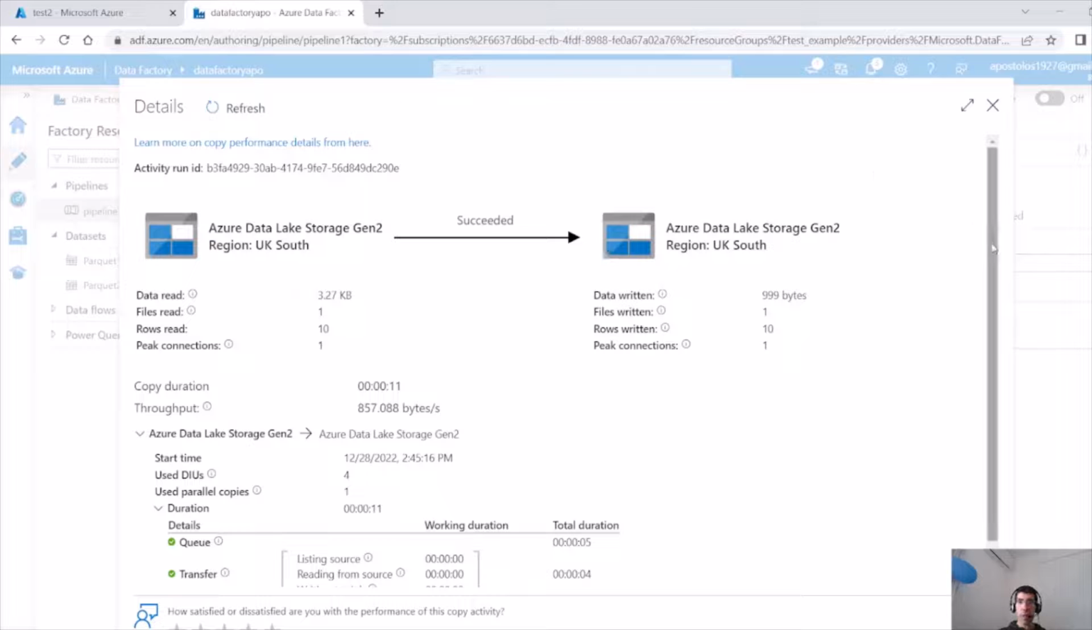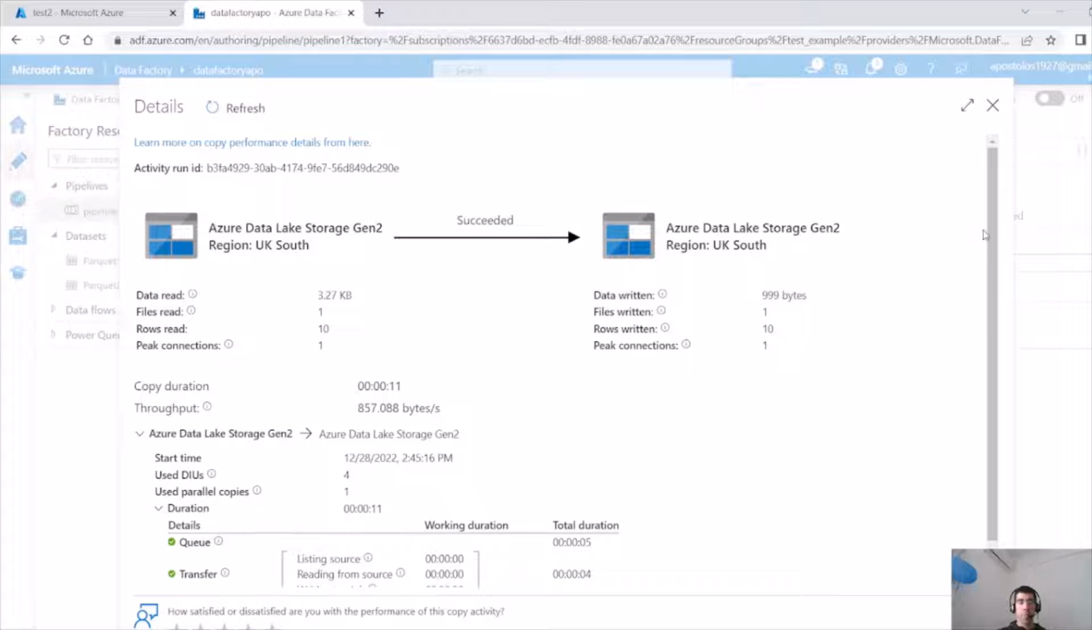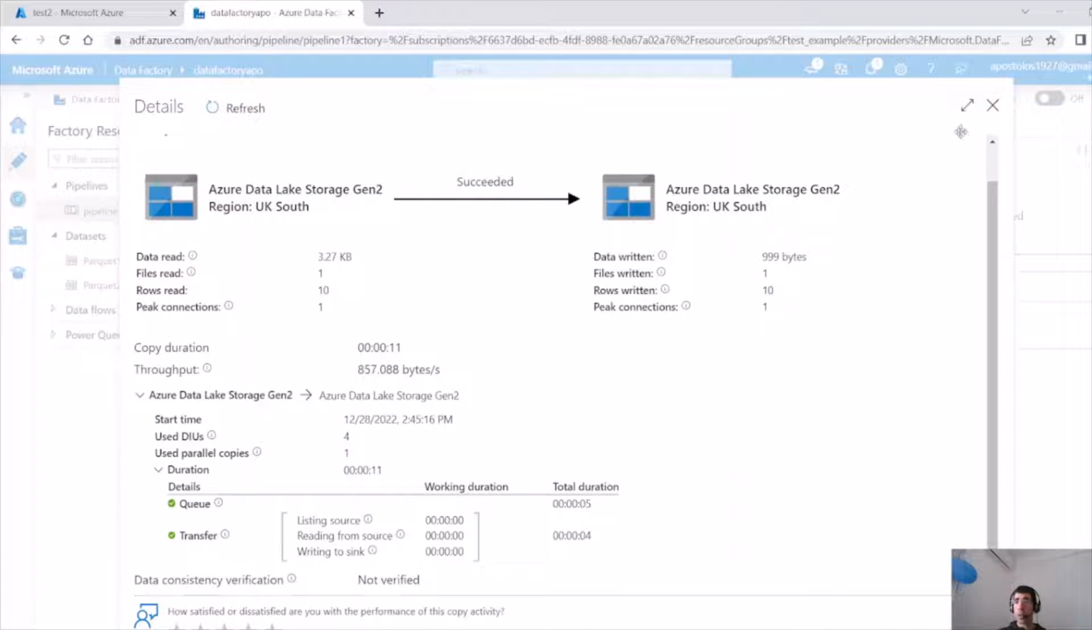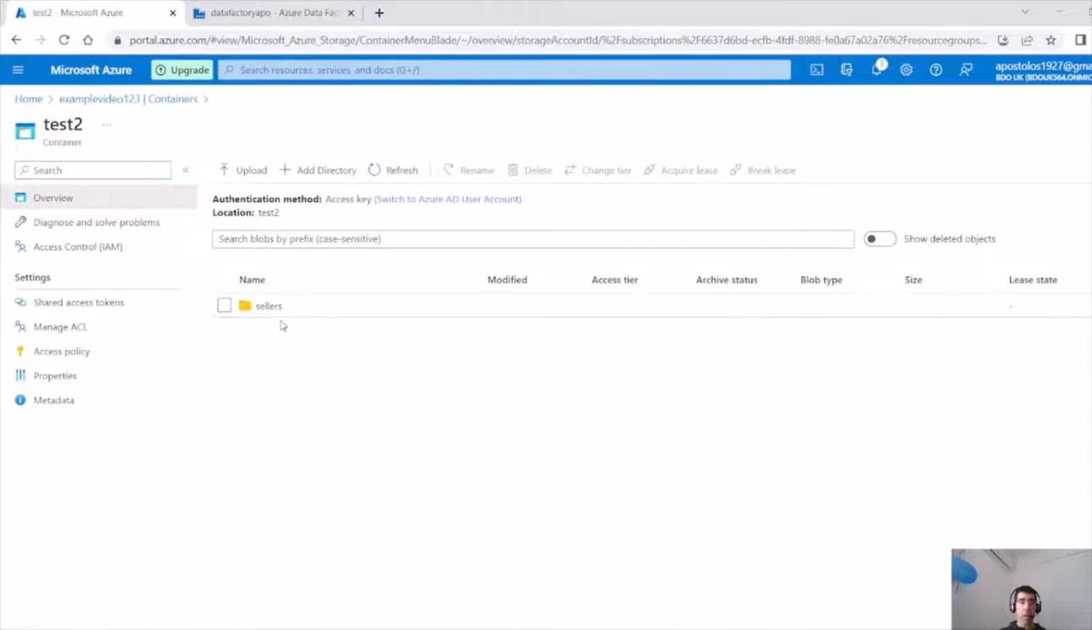So you see it ran this step, copy data 1, and here if you click on the glasses, you will see the details of this movement of data: data read, files read, rows read, etc. You can see all these cool things here, but let's verify that we have the data here. And yes, we have the data in Parquet format, one blob, that's fine.